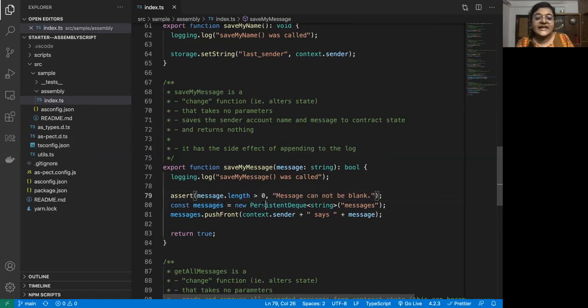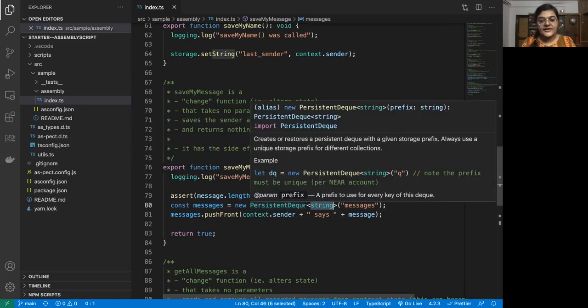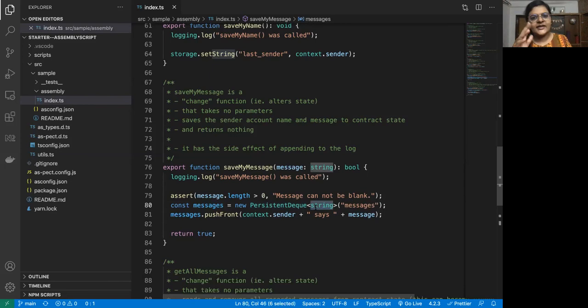Now, it is creating a new persistent DQ, right? Called messages of type string. So here the prefix that they have chosen is messages. It is too long. It should actually just be like an M or something, right? But here the name of this persistent DQ, most important, is this messages. And what type of variable will this persistent DQ store? Strings. So all the messages we are storing in this persistent DQ called messages. We are creating a new one, right?